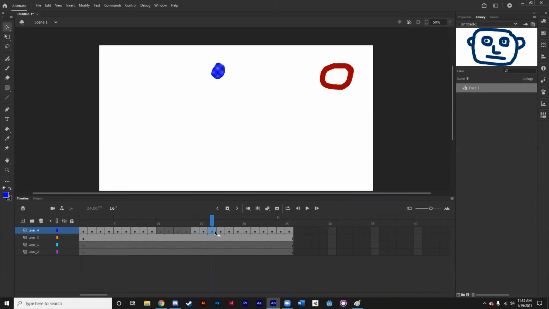But if I go through here, and let's say at frame 16, I want this ball to move, I can do that. And now, if I look at it, it moves in that one frame and goes back. Does that make sense?